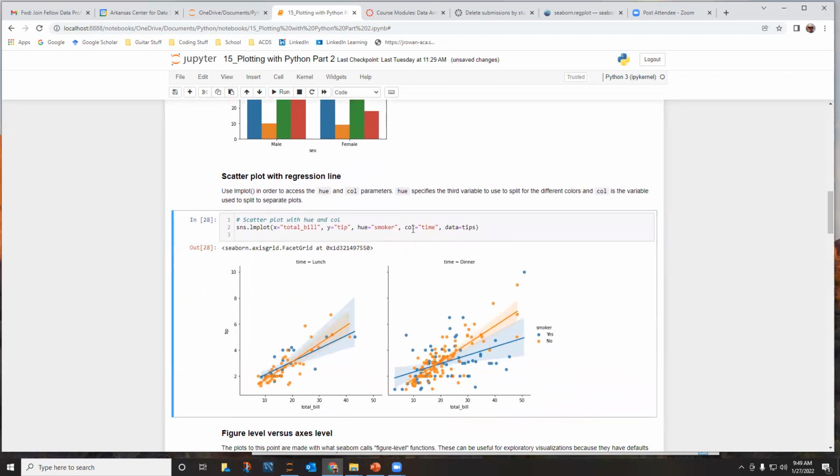Like I was saying, column equals time tells it we want a plot split horizontally by that categorical variable. Time only has two values, lunch and dinner, but if it had more, you'd have a separate plot for each one. The hue, just like in the previous plot, breaks up your X and your Y, tip and total bill. It's for both plots: total bill along the x-axis, predicting tip going up the y-axis.